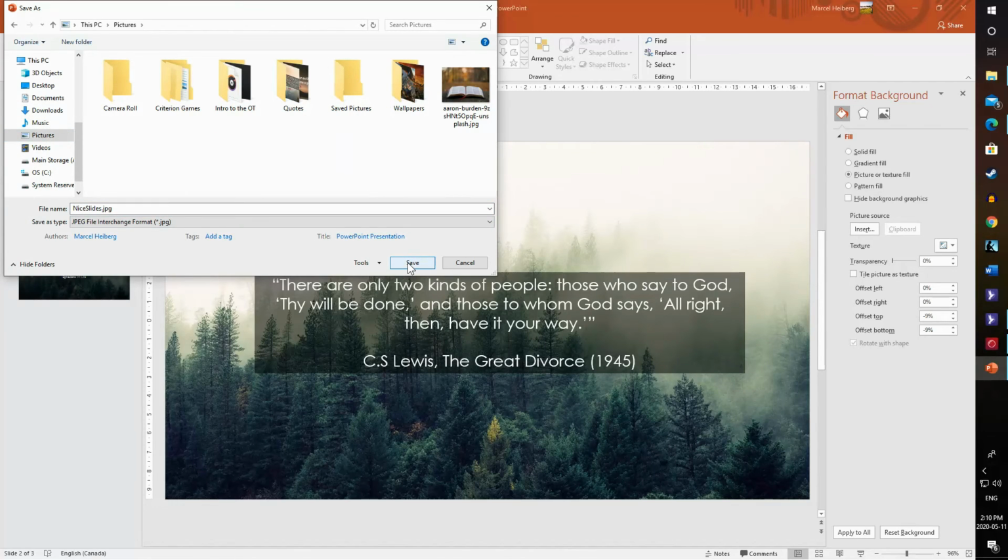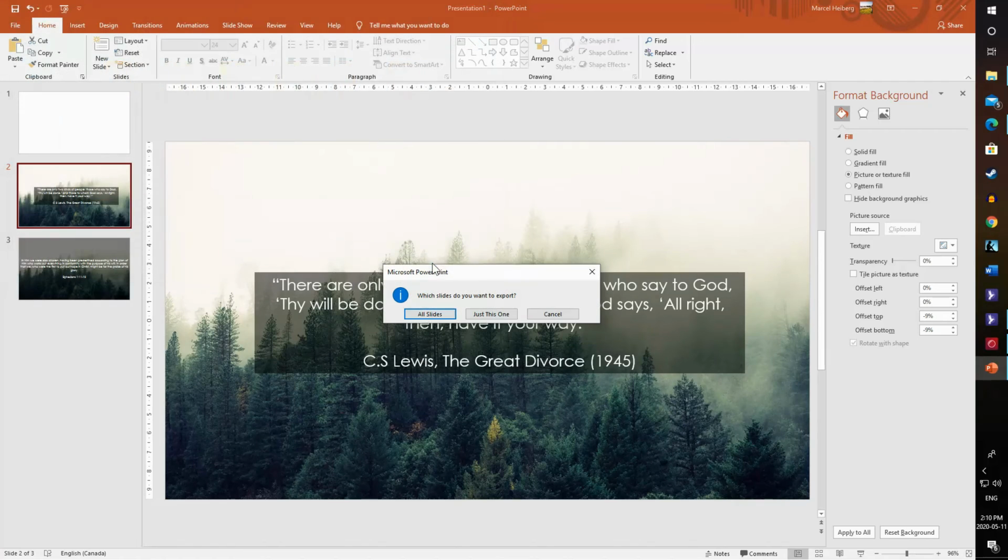Now, this is important. When you hit save, it's going to ask you all slides or just this one. Obviously I made a mistake. I left this blank slide in here, but that's okay. It's going to save that as a picture as well.